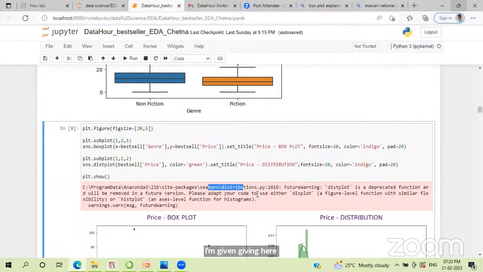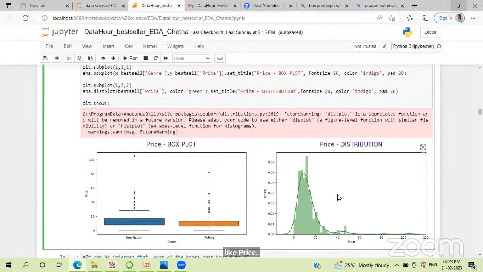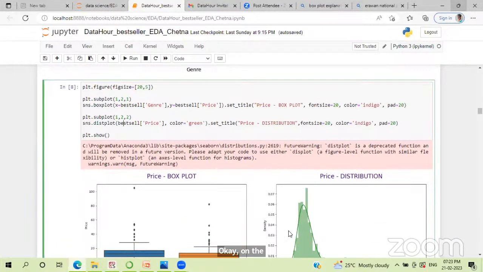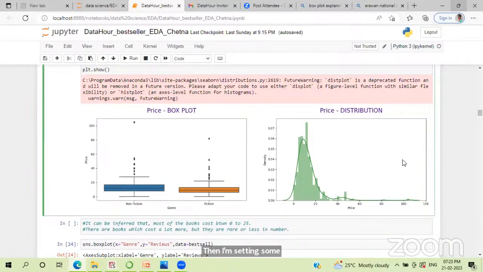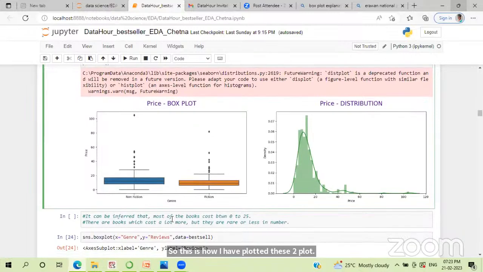Then I'm plotting a second plot, which is a distribution plot. For the distribution plot, I'm passing some parameters like price on the x-axis, and I'm passing the color green as I wanted. Then I'm setting some title, font size, color, and padding. So this is how I have plotted these two plots. The same information is there, that it can be inferred that most of the books cost between 0 to 25, and there are books which cost a lot more, but they are rare or less in number, which are the outliers.